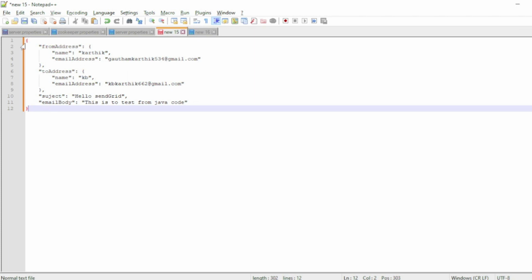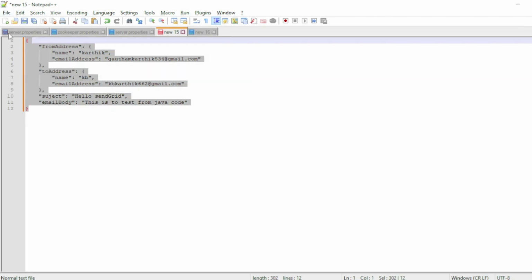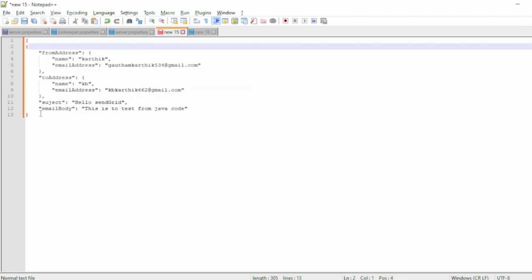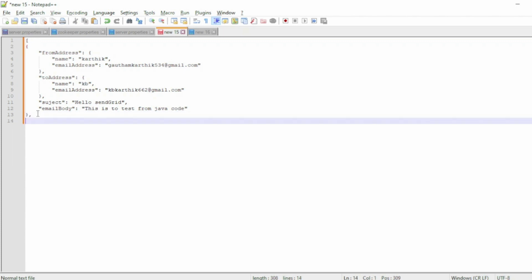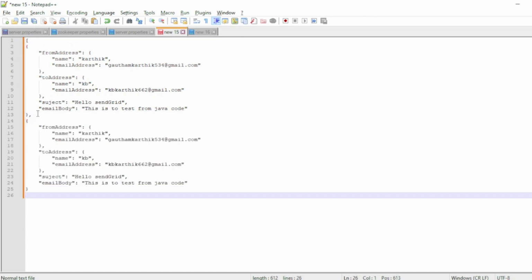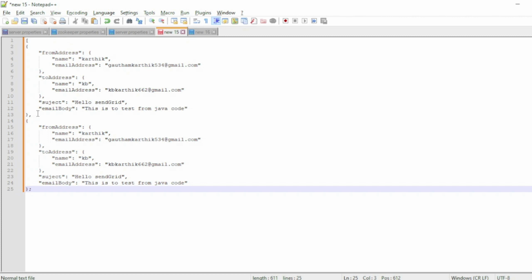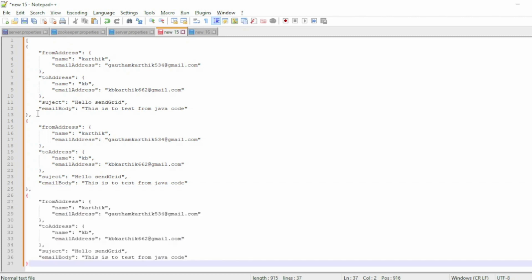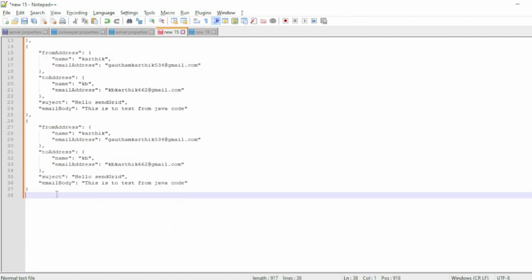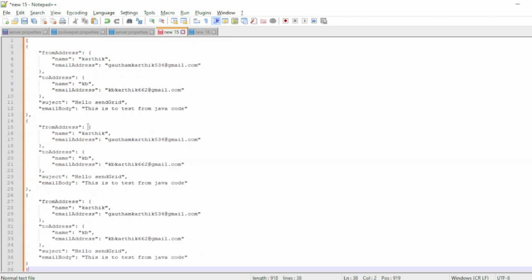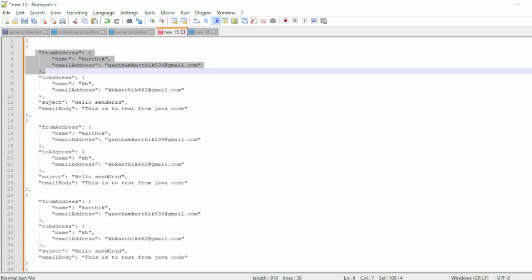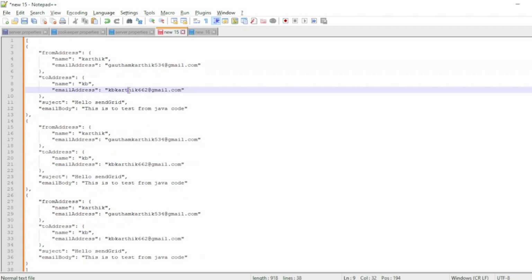Okay, so this is one JSON object I have. Let me copy it, comma, paste it again, and put comma, paste it again, and close that. Okay, so for all of them I'll keep the firm address the same. This is one firm address.